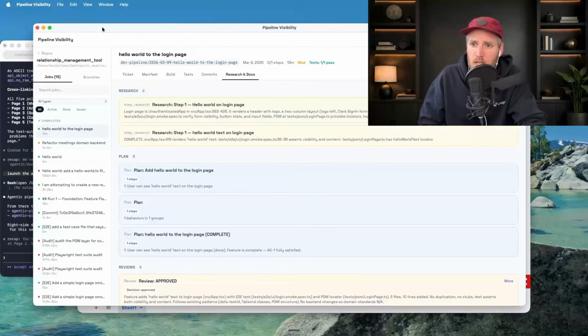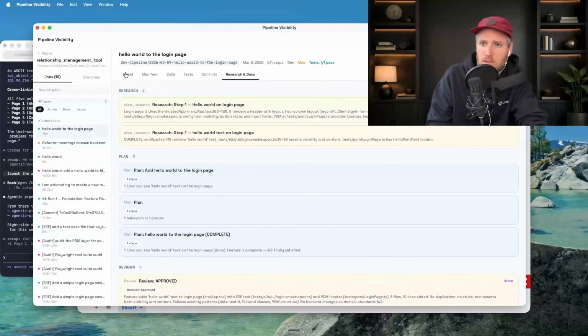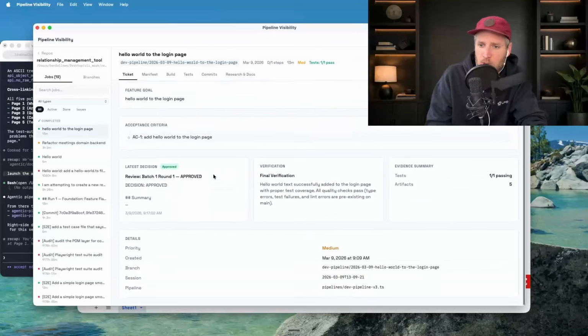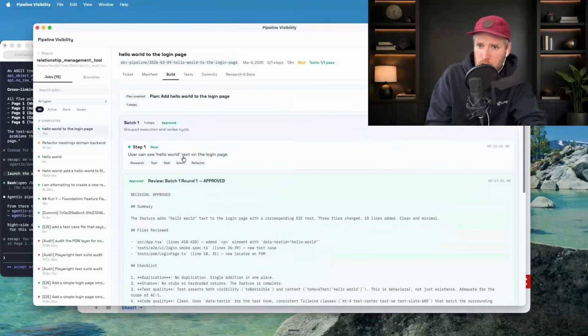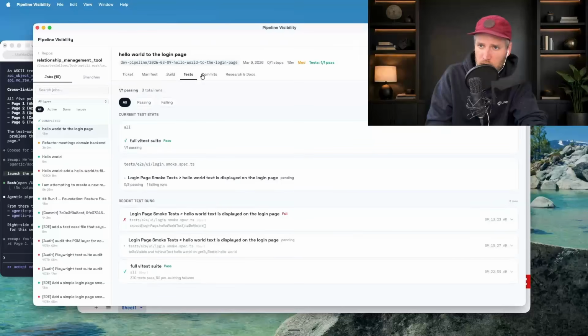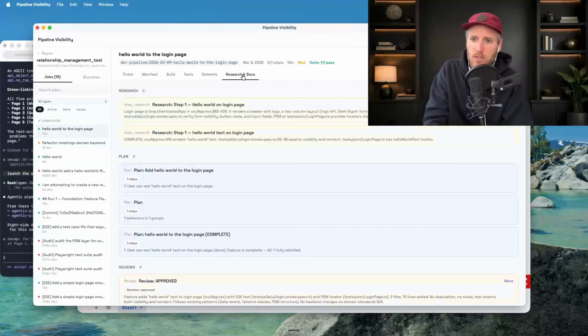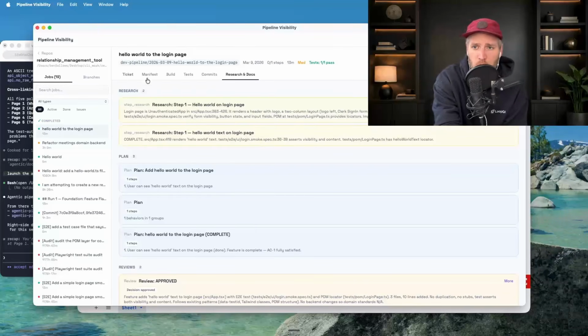As a reminder, this is our governance app. Basically, any time that you kick off a pipeline, you have a ticket, it has a manifest, all the build steps that it does, all the tests that it writes, all the commits that it makes, and then all the docs and research stuff that it does. This is our governance system. Anytime there's a pipeline, there's a bunch of decisions it's making and so forth, and it produces all that here and we can see that.